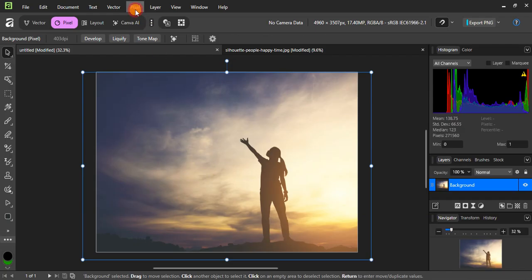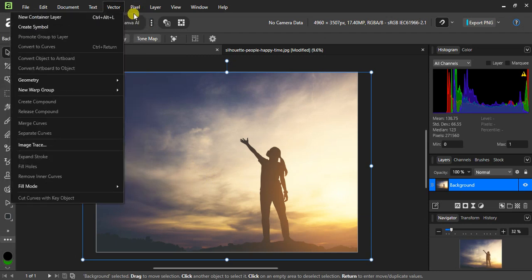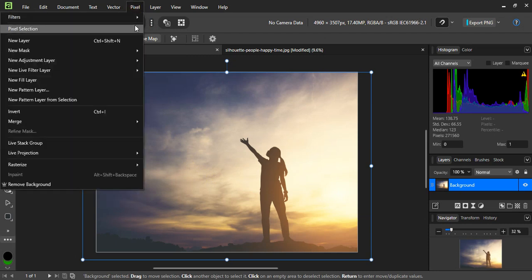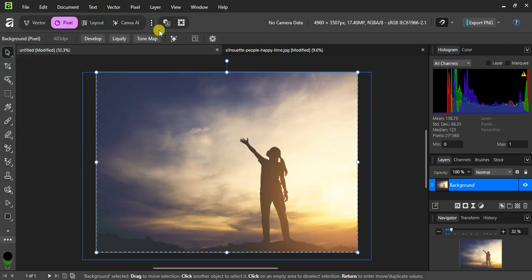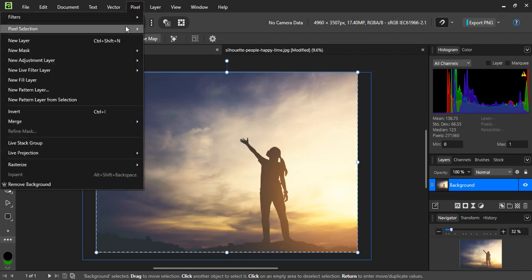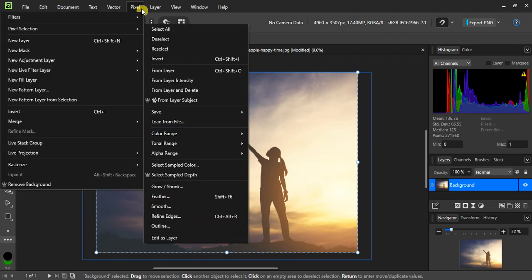At the top, click the pixel options and open Pixel Selection. Choose Select All. Selecting the entire canvas might feel counterintuitive, but it gives us a clean edge to work from and makes the next refinements consistent across any image size.